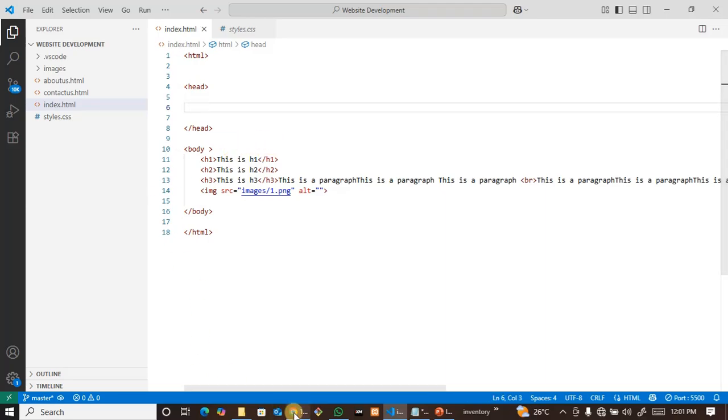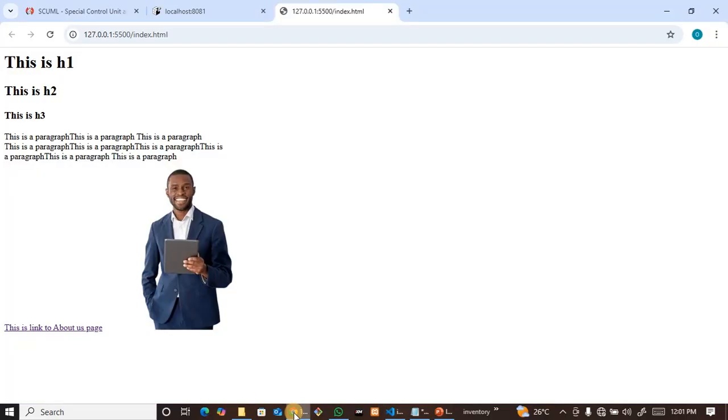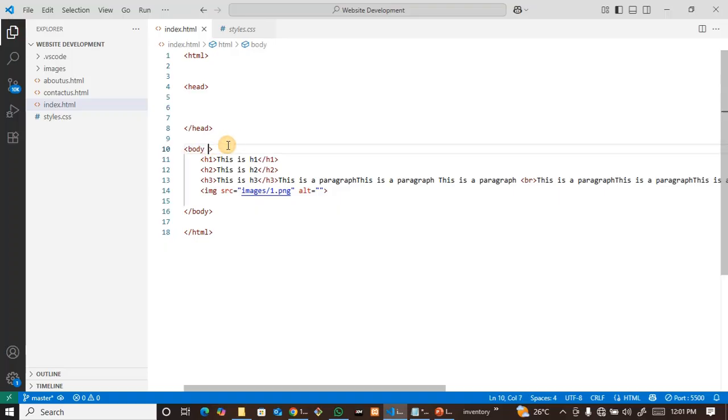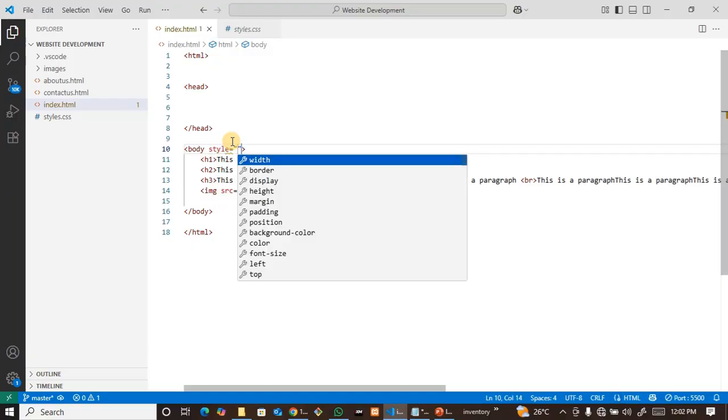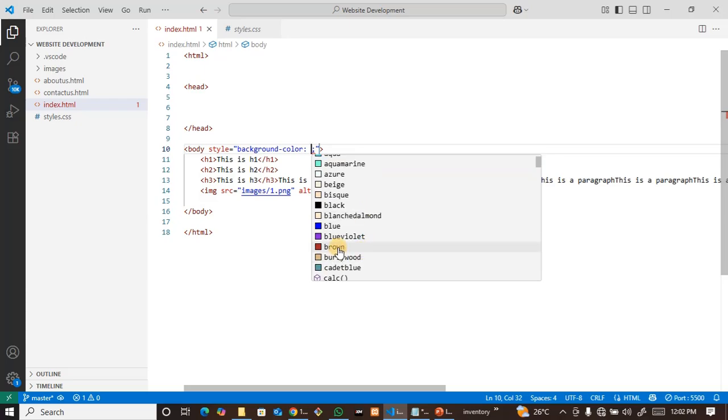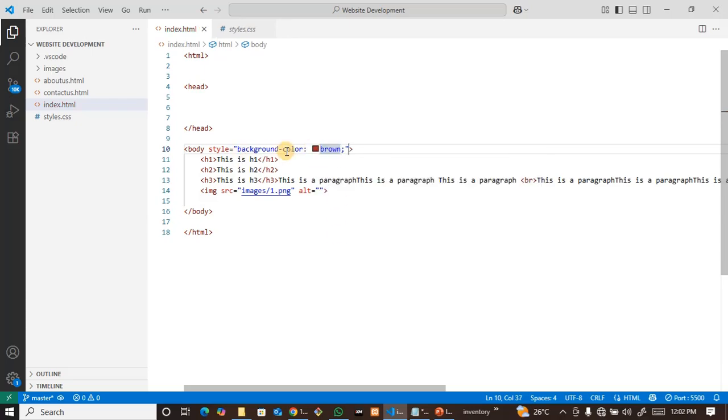I've removed the external link, so here is what we have. Inside each of these HTML tags, I can write my style. For instance, inside the body tag, I can use the style attribute, style. Then I want to style the background color, and maybe I want to style it brown. Alright, so this is the syntax.